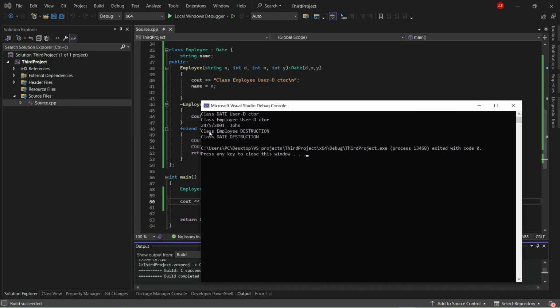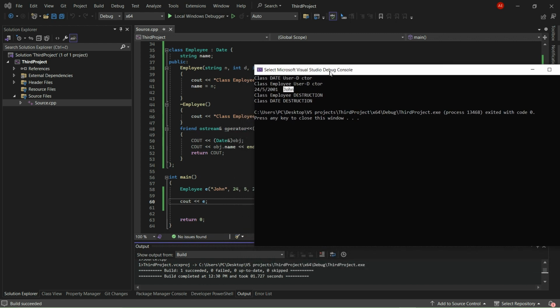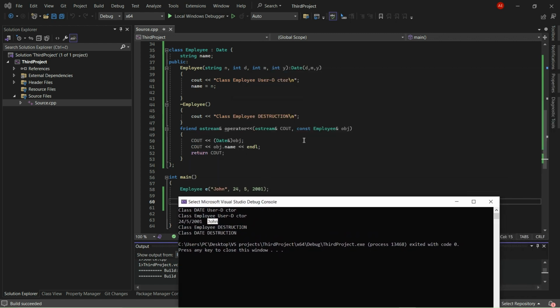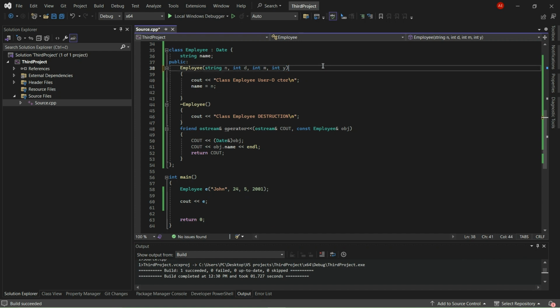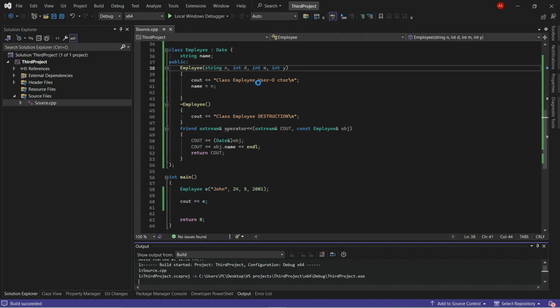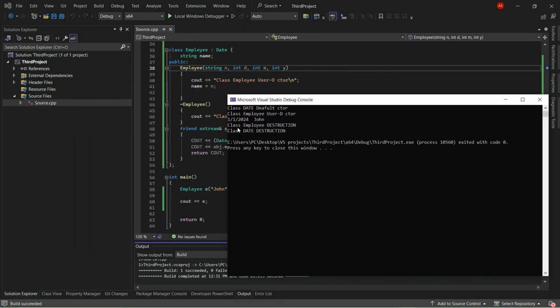And as you can see, this is date and this is name from employee object. And because I'm calling user-defined constructor from base class, those values are applied to day, month, and year. If I remove user-defined constructor call here, default values will be added to day, month, and year.